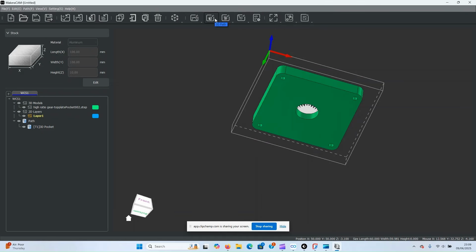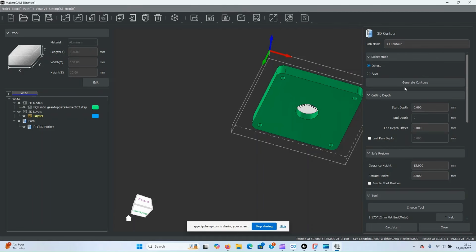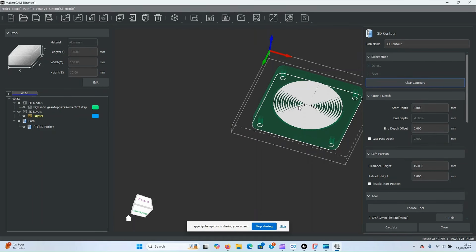The way to cut that out really is using the contour. So if we click on 3D contour, we need to generate contours. Let's select the mesh first and then generate the contours. And there's a contour in there. We want to work on that contour so that we cut all the way through.